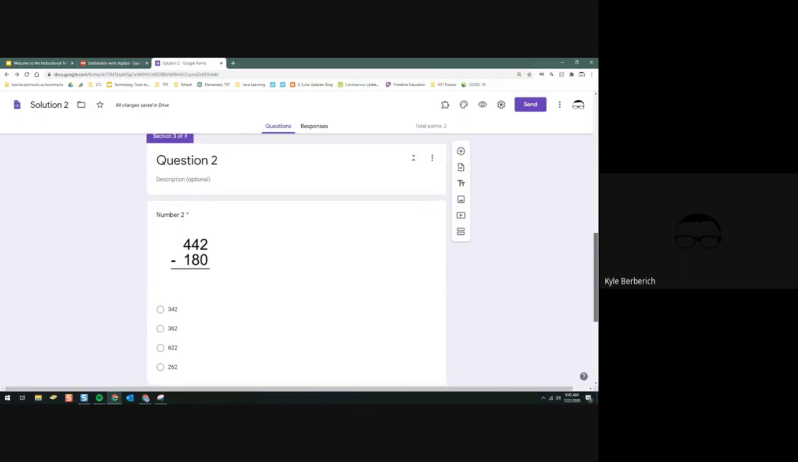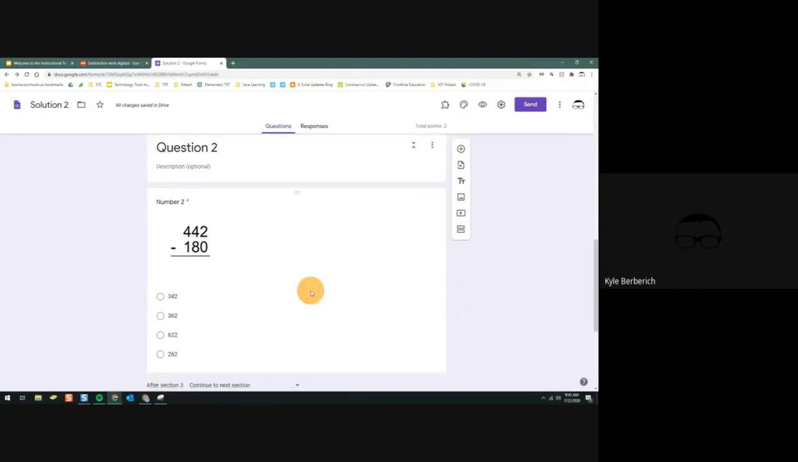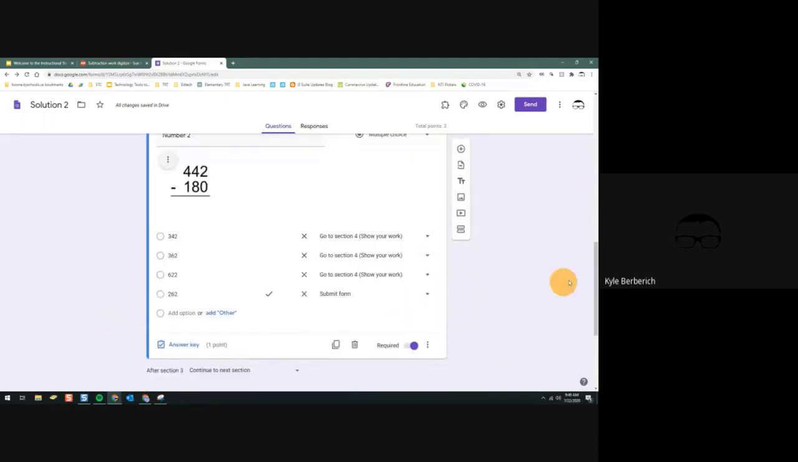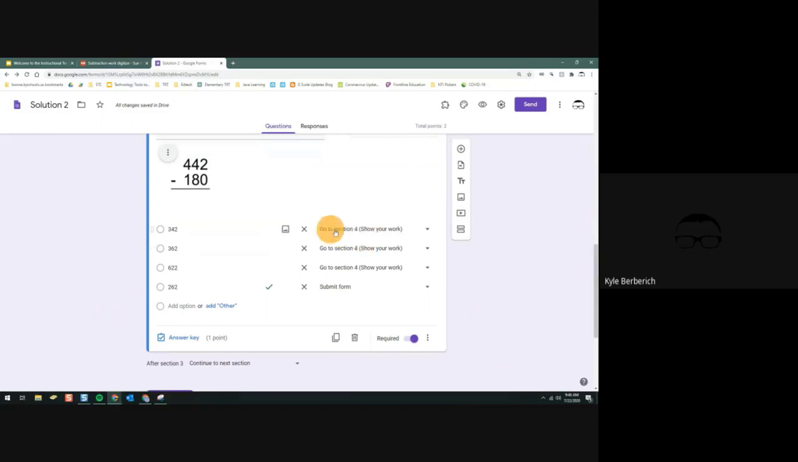Question 2, this portion will actually have a lot more detail in our next Google Form training. This is what we call branching forms, where it will go from one section to another section based on the answer. Branching forms will only work with 2 types of questions, multiple choice and drop-down questions, which is why I made this one a multiple choice. If you see over here to the right, based on their answer, they're going to a different location. So if they put 342, 362, or 622, all the wrong answers, it's going to push them to section 4. If they put in the correct answer, 262, they will then be allowed to submit the form.